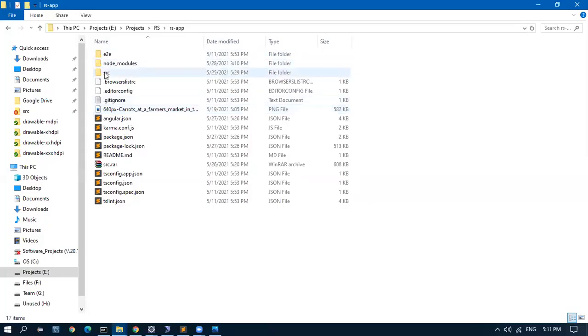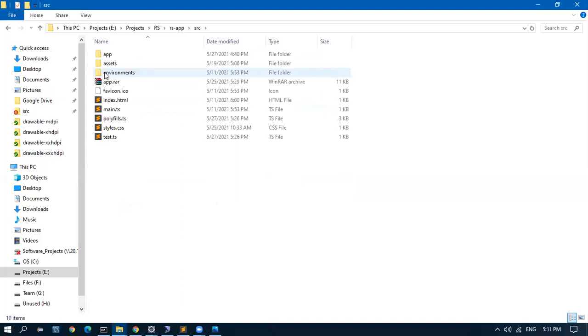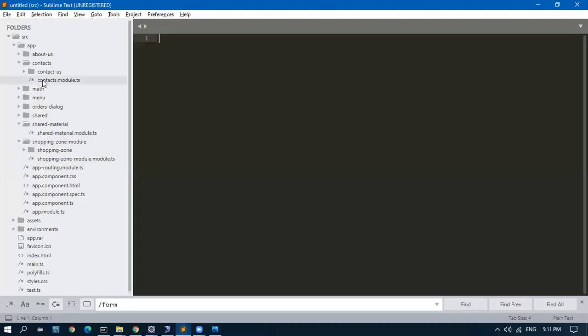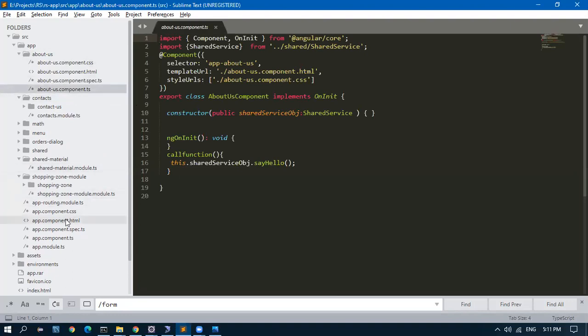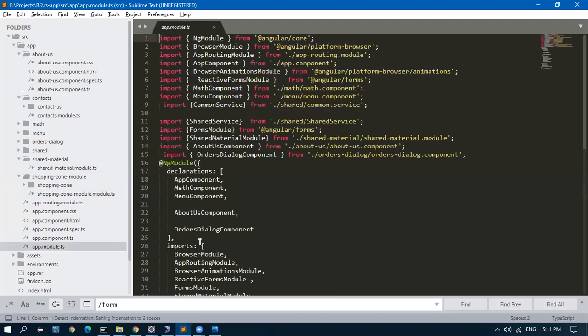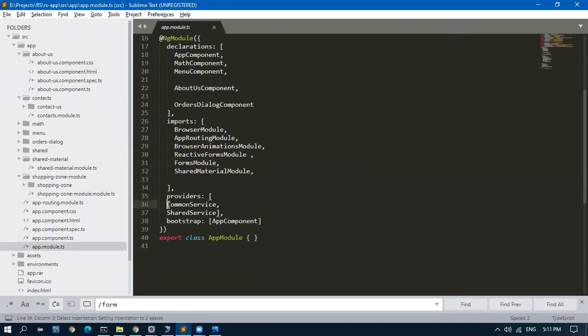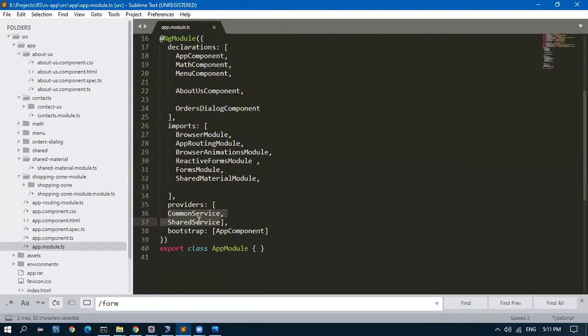Rajesh, we are using services, right? For those services, we are going to initialize them in the module.ts, right? We are going to register. Yeah, register. We are going to register that shared service here. This is the registration. Yes.